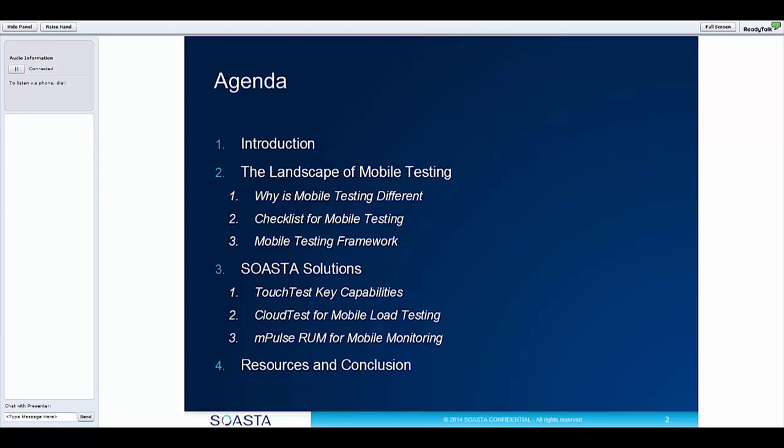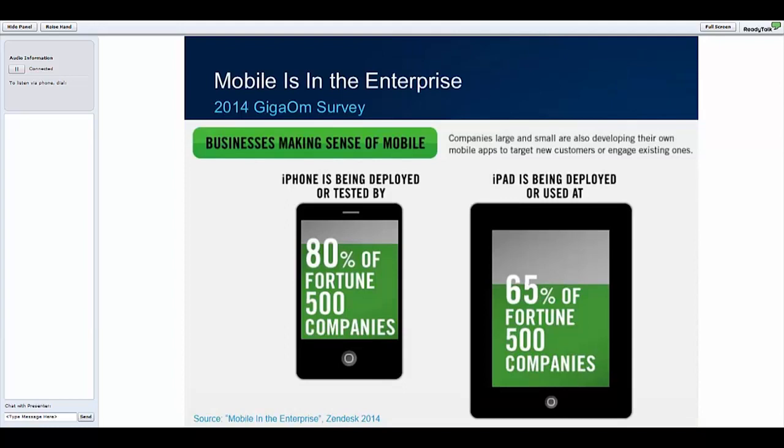And then Mike's going to walk through Touch Test, which is a mobile test automation capability from SOSTA, Cloud Test, which is large-scale web and mobile testing that gives you the ability to test the back end, Impulse, which is real user measurement, and he's going to talk about how mobile monitoring is really changing how we build and test for mobile. Spend a few minutes at the end to answer some questions, and throughout I've got a couple poll questions that we're going to answer.